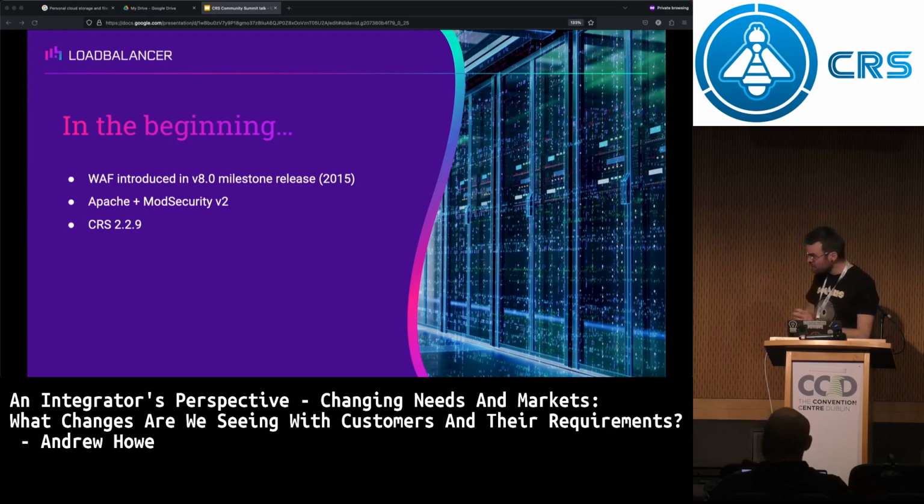When we first introduced the WAF functionality to our appliance, we based it on CRS 2.2.9. Unfortunately, we predated CRS version 3, which came in 2016, a year later, which is a bit of a nuisance, and ended up meaning that we were stuck on CRS 2.2.9 for quite a number of years. So that's where we started with our WAF integration.